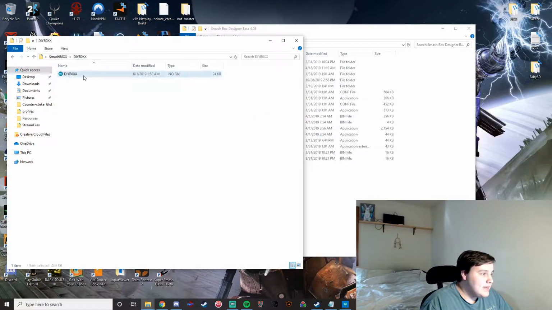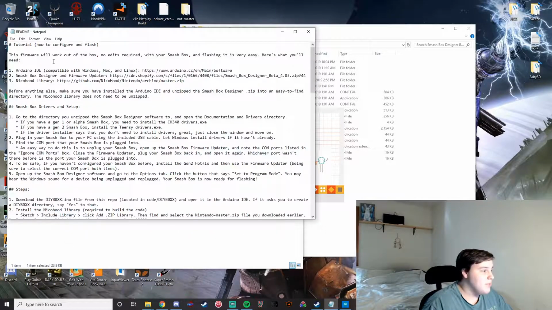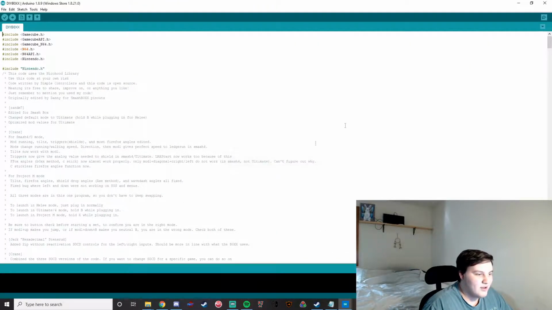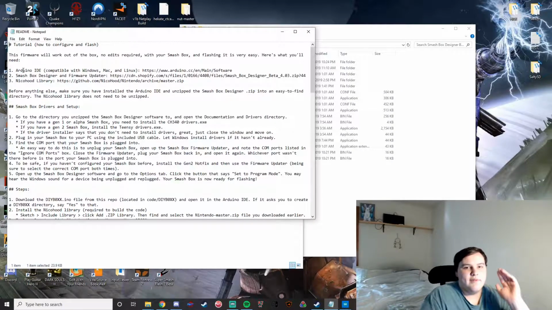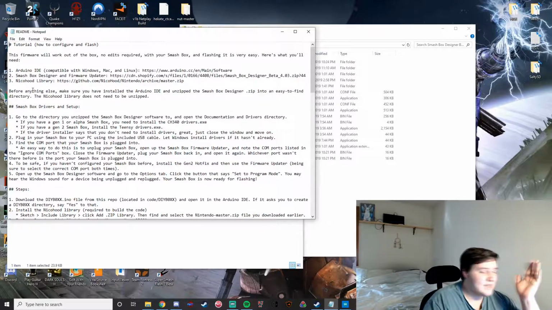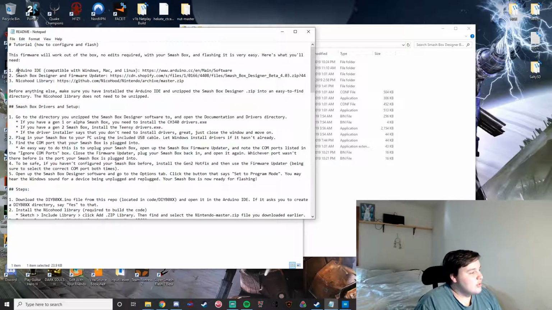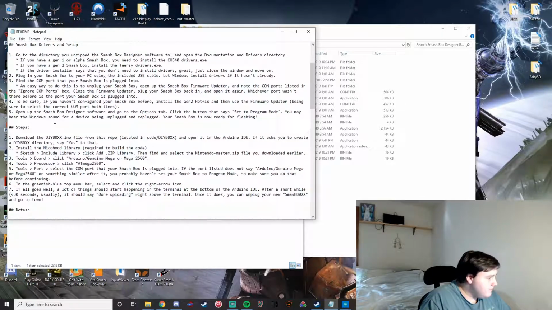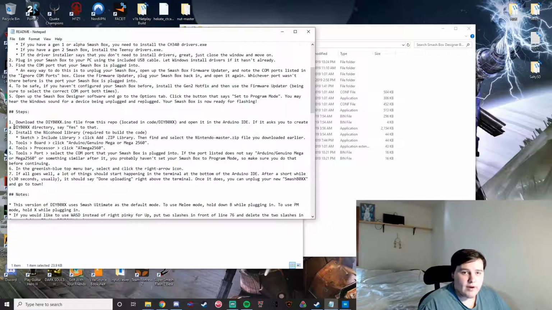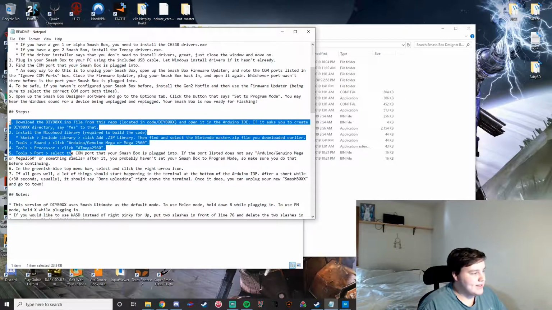So, you can open up the Arduino IDE. First I should point out that you should already have the Arduino IDE, which is in the README, also in the description. If I haven't said already, you should have downloaded everything that is in the description, because it's very important for this. So you have the Arduino, you already have the Smashbox Designer and firmware, I hope so at least, and you have the Nicohood Library. I'm not going to go over how to install the Nicohood Library, because it's just kind of drawn out. So just follow the steps right here.